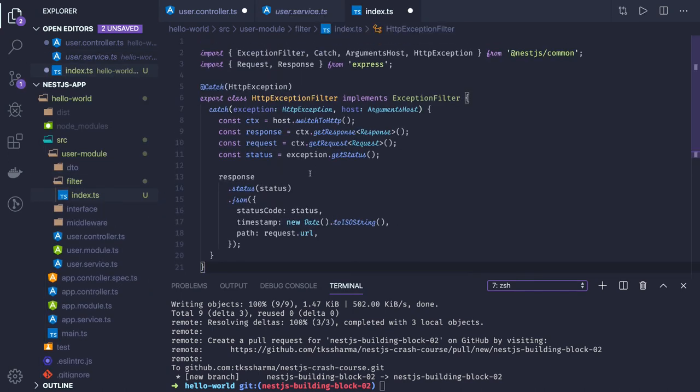And I'm using the default exception filter provided by NestJS in the documentation. The HTTP exception filter is extracting the status from the exception which you have thrown, putting the status code, the timestamp, the path. Here you can customize it, okay, some message if you wanted to send, anything you can add in the error response. If you wanted to log the request, the client, the browser, or the IP from where the request is coming, everything can be logged from this request object. So this filter is getting access to the context, getting the request and response and the status code, and sending this custom response to our client.